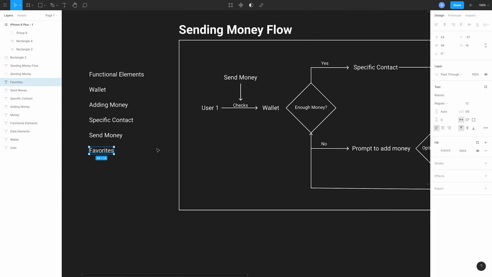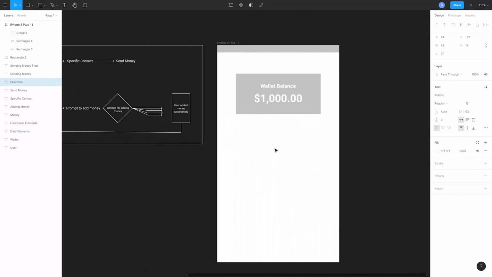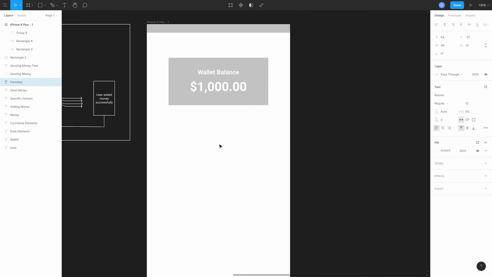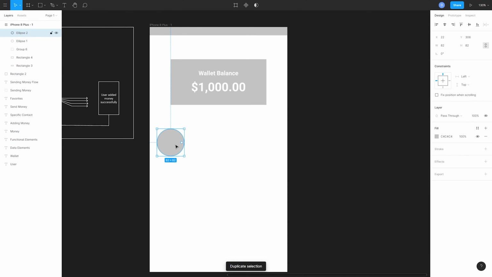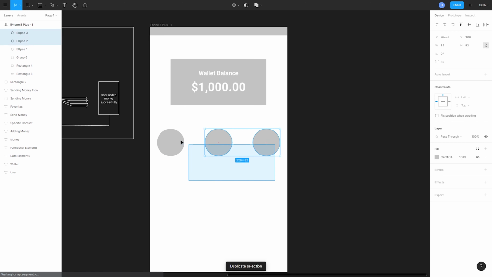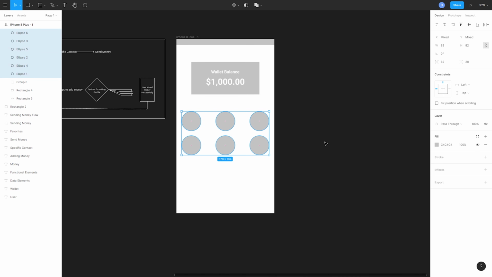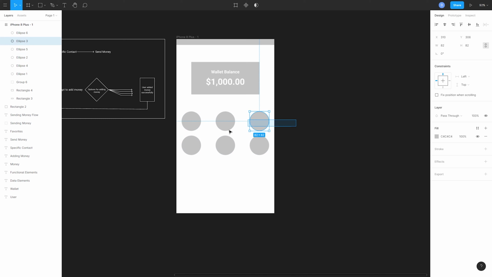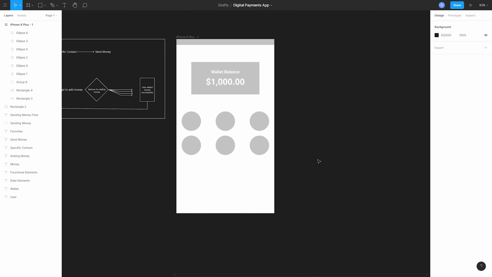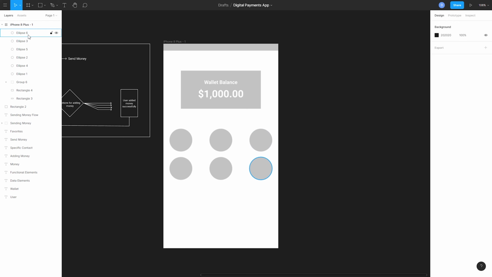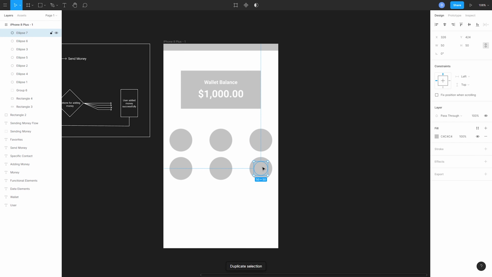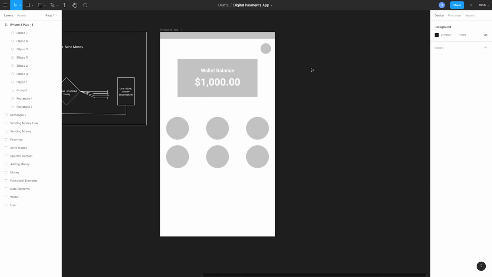I also had a very specific functional element called favorites. So without going much into detail about the flow of my favorites right now, I'll just go ahead and add a favorite section. So I will create a few circles and just place them on my screen and duplicate these. And these will be my quick dial contacts. You can go ahead and open the dialer of your phone and see how quick dial contacts are done on your phone app. Similarly, we'll have quick dial contacts on our digital payments app as well. I will want to add a settings or some sort of a profile option because the user may want to check some settings. Again, not going into much detail. This is just rough sketching at the moment.